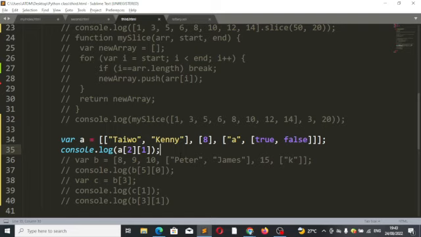Are we getting it? Yes, sir. Okay. If you are lost, say I'm lost. If you are getting it, say I'm getting it. I'm getting it, sir. If you are not sure, say I'm not sure. I'm not sure.